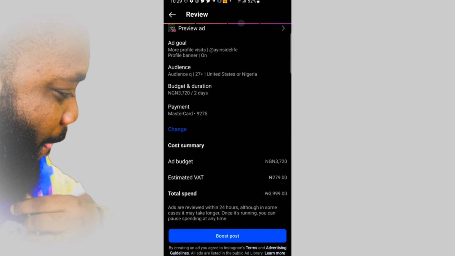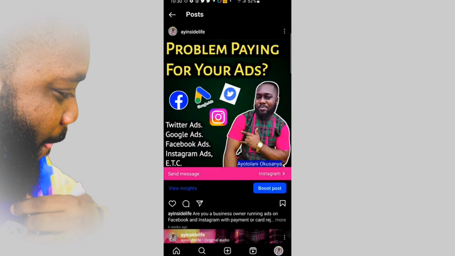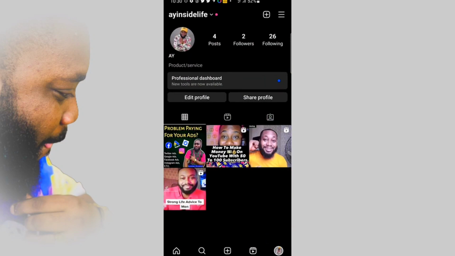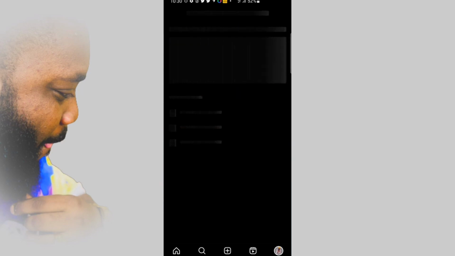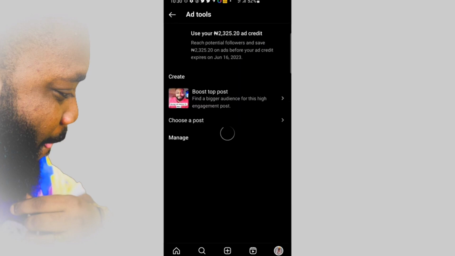Do you understand now? So that is that, and I'm going to click on boost post. Let's wait for it to load. Once you click on boost post, you're going to see something like "Nice work, your ad has been sent for review." You're just going to click on okay. You can go back to your profile, and click on professional dashboard. Once you click on professional dashboard, you're going to click on ad tools just to see the advert you've created.